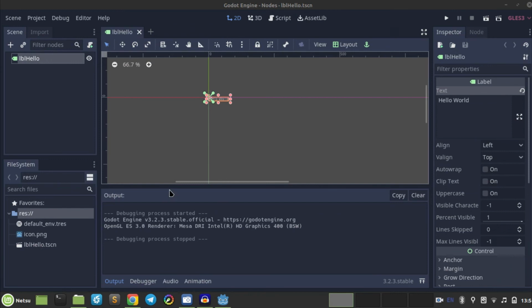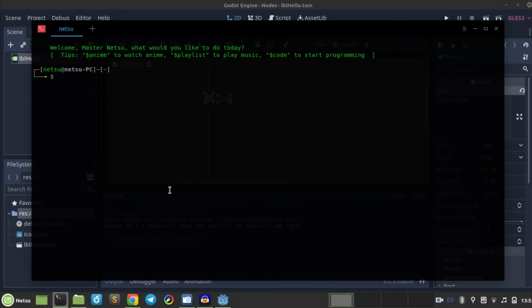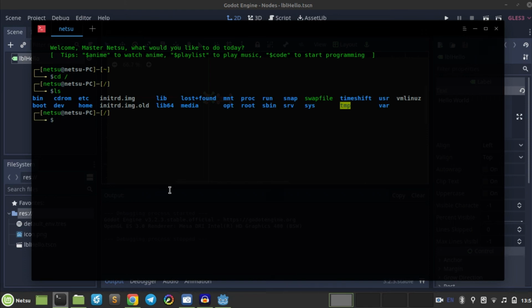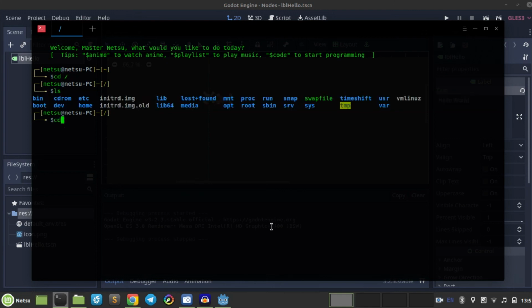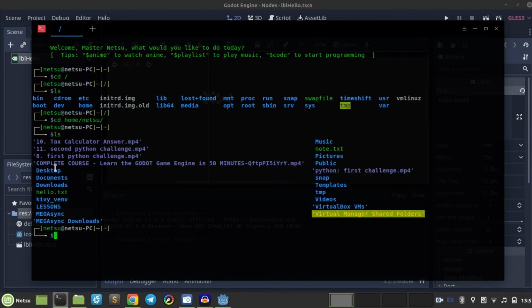So if I were to open up my terminal right here to just show you the root directory, this is where everything starts. So my computer's files, it starts at the root directory. So if I go to root, and I list everything here, this is my computer. Everything on my computer is here. Everything. So if I go to CD, and I go maybe, let's see, home, Netsu, and then once I'm in here, I can actually go to my documents. But I couldn't get here if I wasn't at root. And this right here is root.